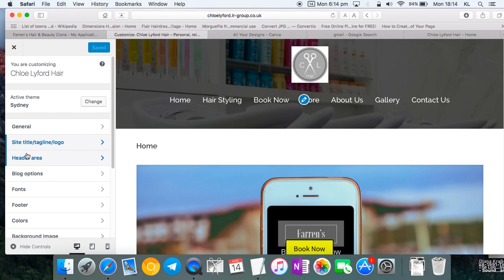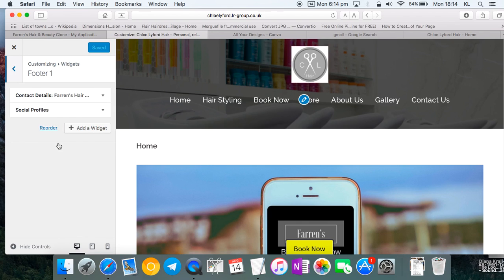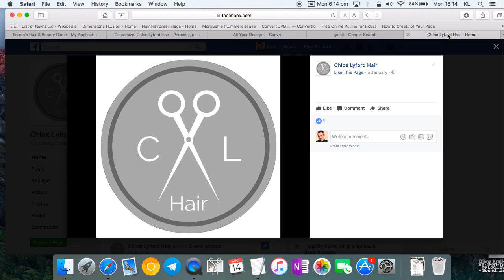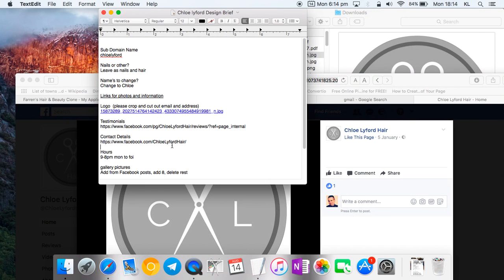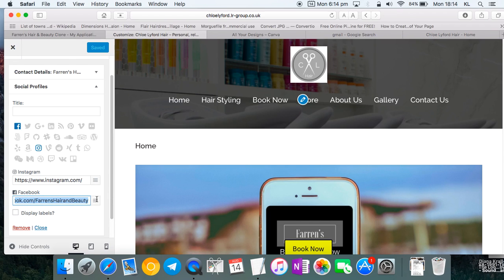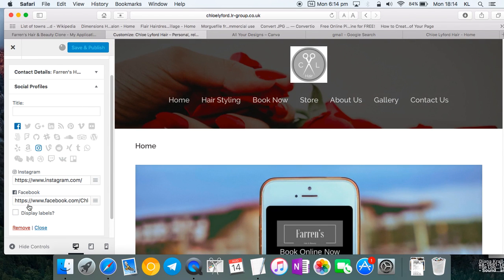Okay, so header area we don't need to do anything with. The next bit is the widgets section, and on this bit we just go to social profiles. So it's only Facebook that we leave on here, and the Facebook we're just going to take from a design brief, which is here. So save on that.